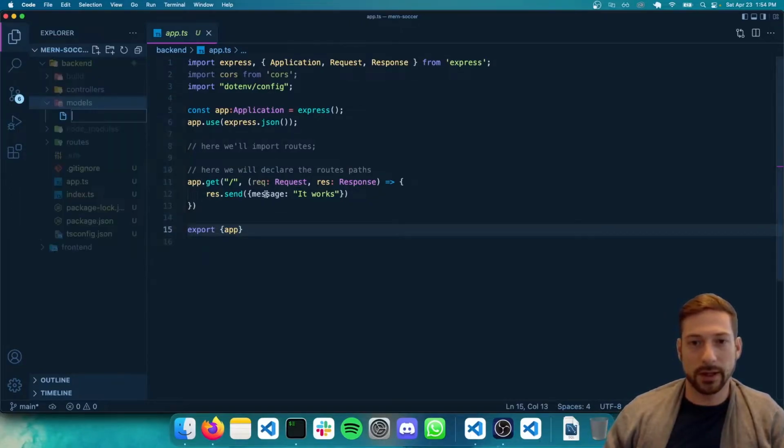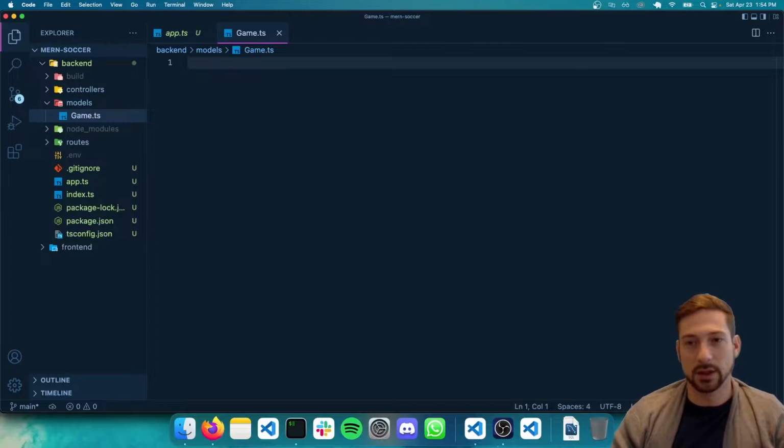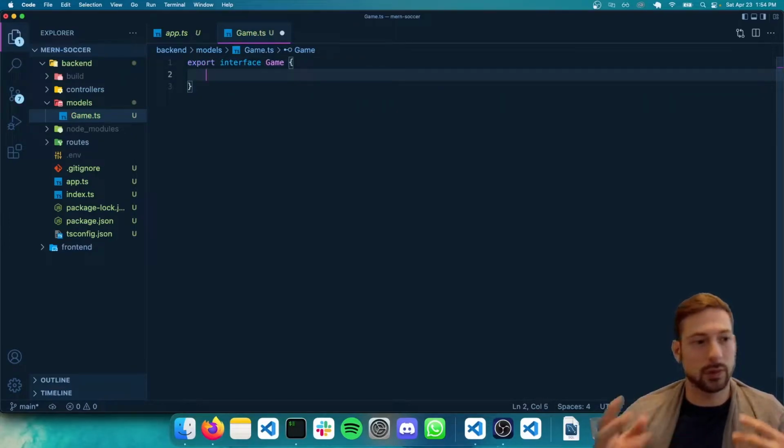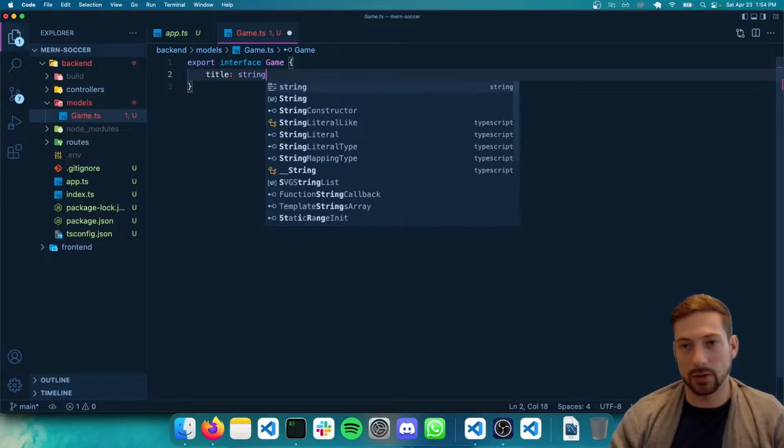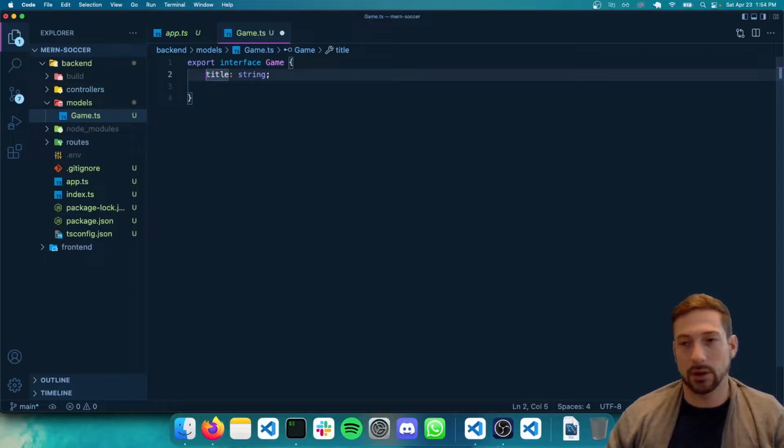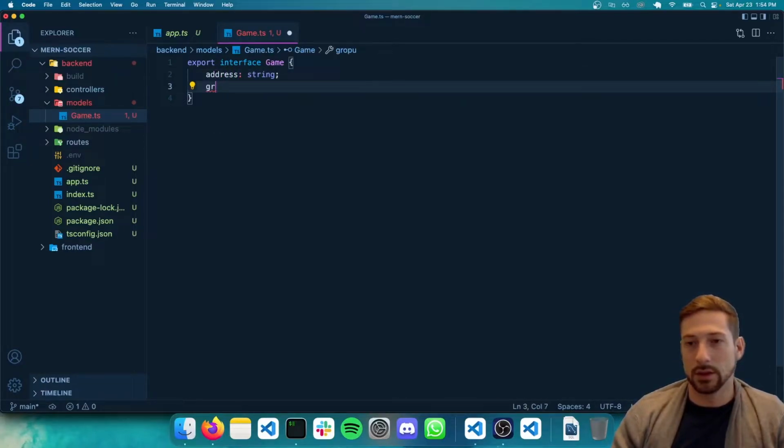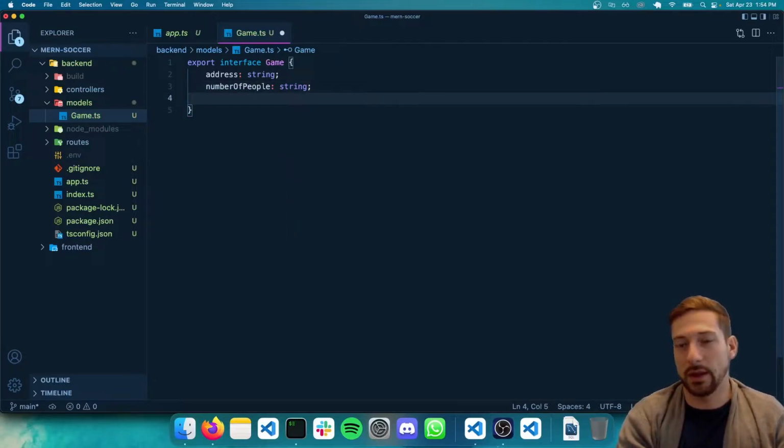So I'm going to create a new file, and it's going to be called game.ts. For this, I'm going to create an interface, and I'm going to call this Game. I'm going to export this in case other models use this interface. So a game, just to make it very simple, is going to have a title of type string. It's going to have, or not title. Let's start with address. Then let's start with number of people. So we're gonna put that there.